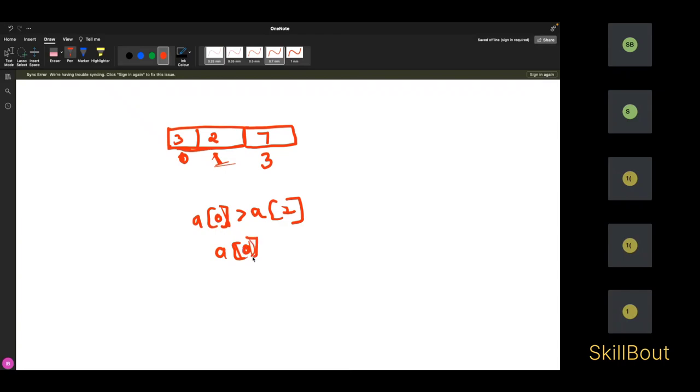A of 0. Wait a second. A of 0 and A of 1 equals A of 1 comma A of 0. Swapping. The swapping technique is needed, right? One condition, one swapping. The other one is looping. Looping is for repeating this part, right? Now, A of 0 is greater than A of 1? Yes, it is. And I'll swap it.